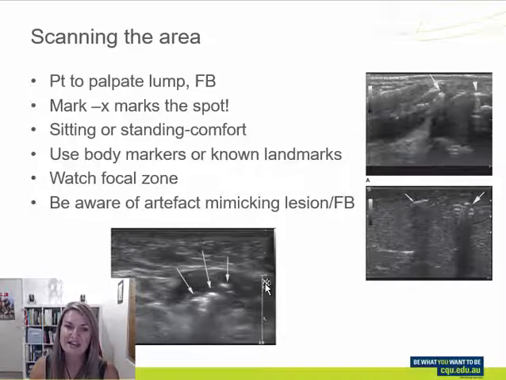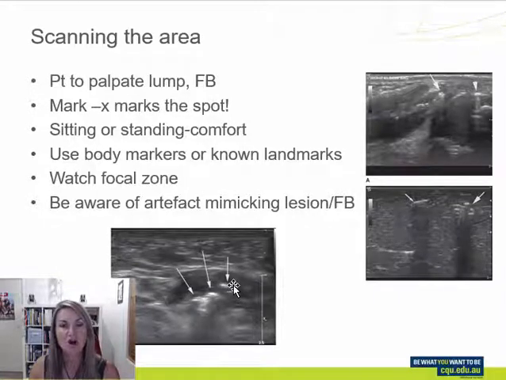Watch your focal zones for that depth. Like this one here, it needs to be at least at the level of the foreign body or posterior to it to get that depth. Why? Because with foreign bodies particularly, you're going to have artifact, and you need this artifact, and you can see it all over here, to help you determine what it is. So don't chop off the artifact, and give yourself enough depth and get that focal zone right to assist you.